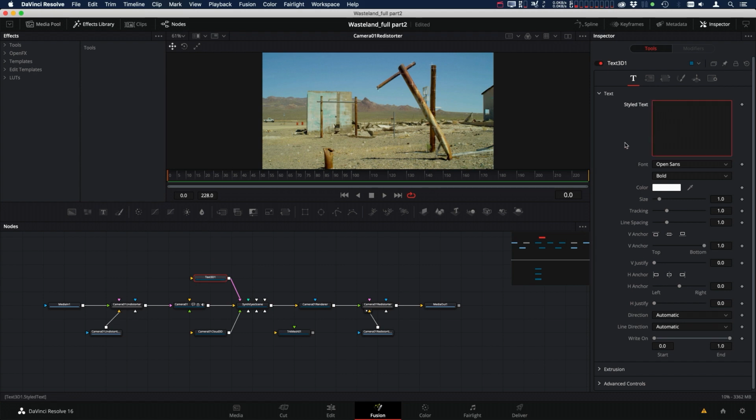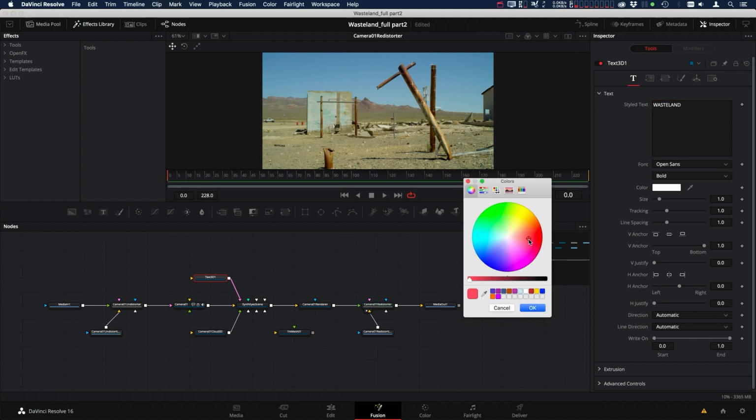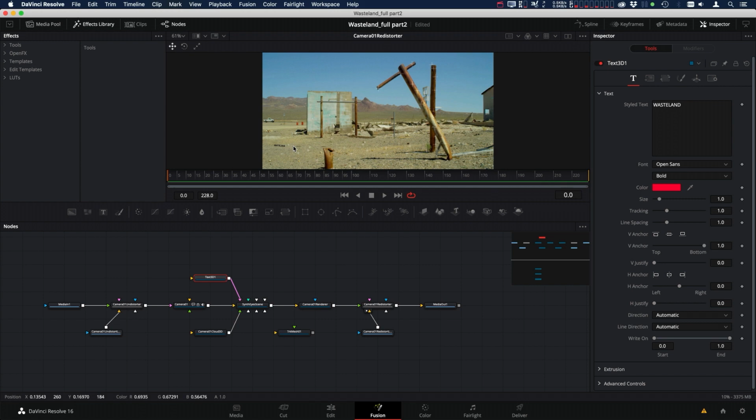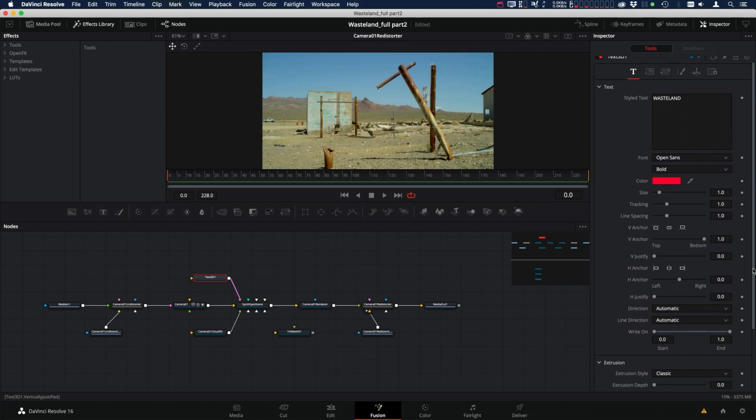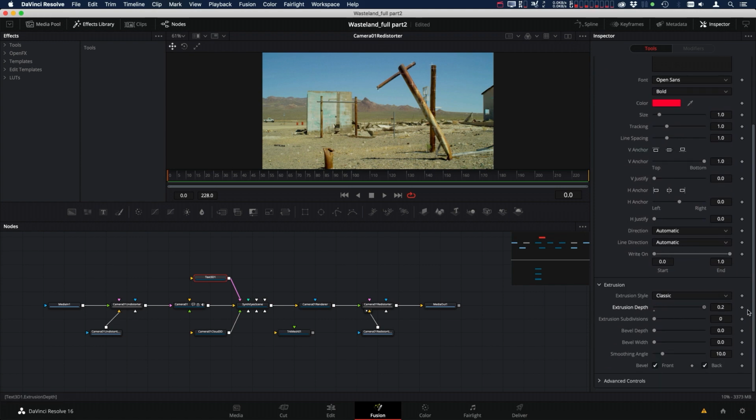And let's type out something here. And let's change the color a little bit. Okay, so now we have our text. You can see it there. Let's also add a little bit of extrusion to make it a little bit more exciting. So I'm going to grab the extrusion.